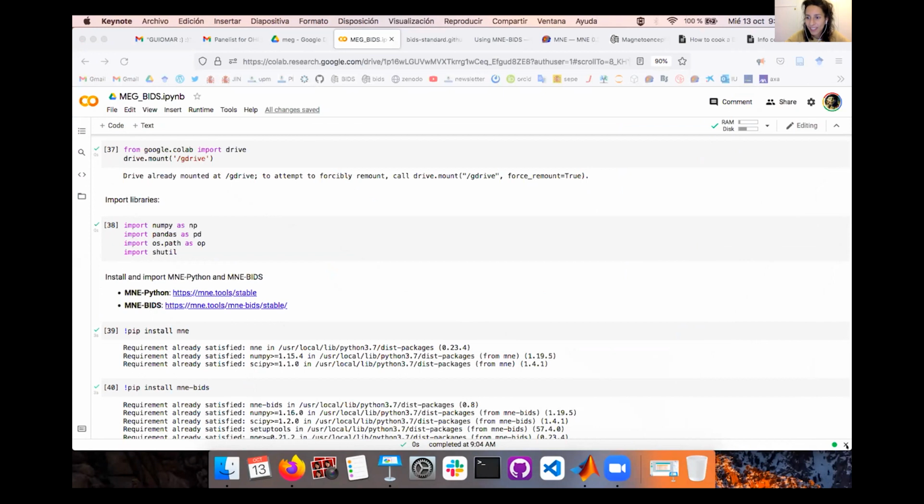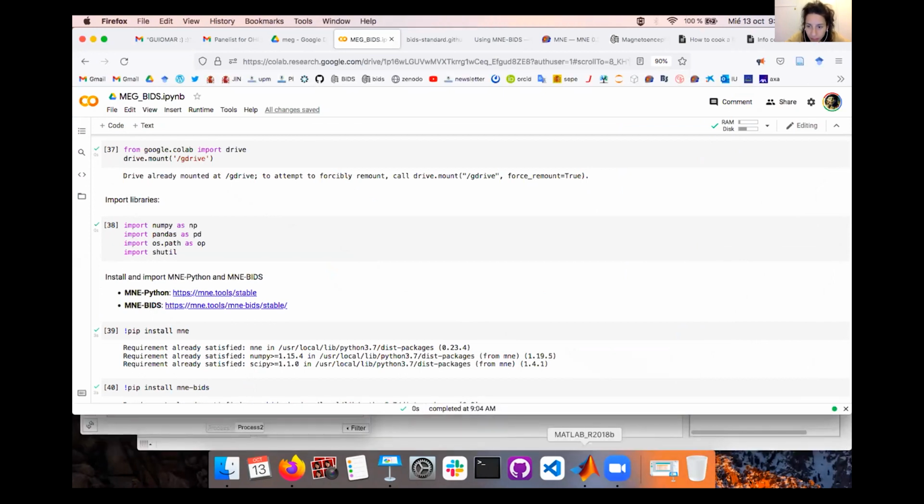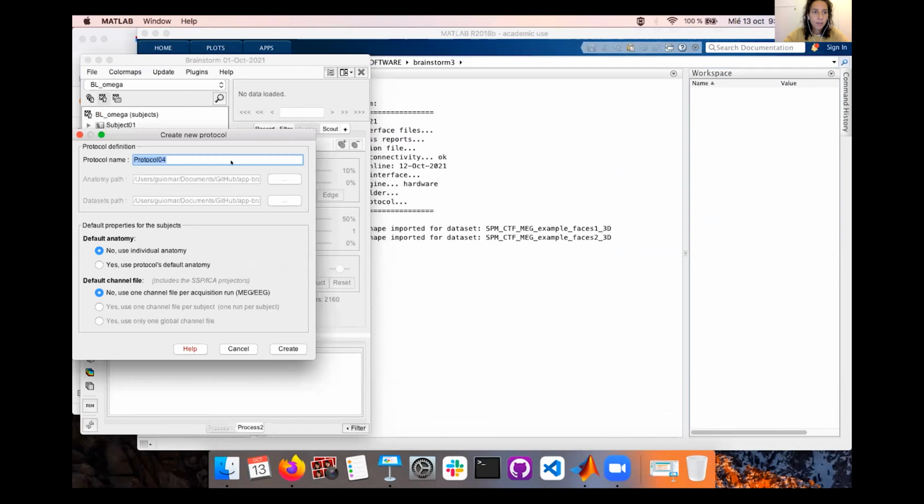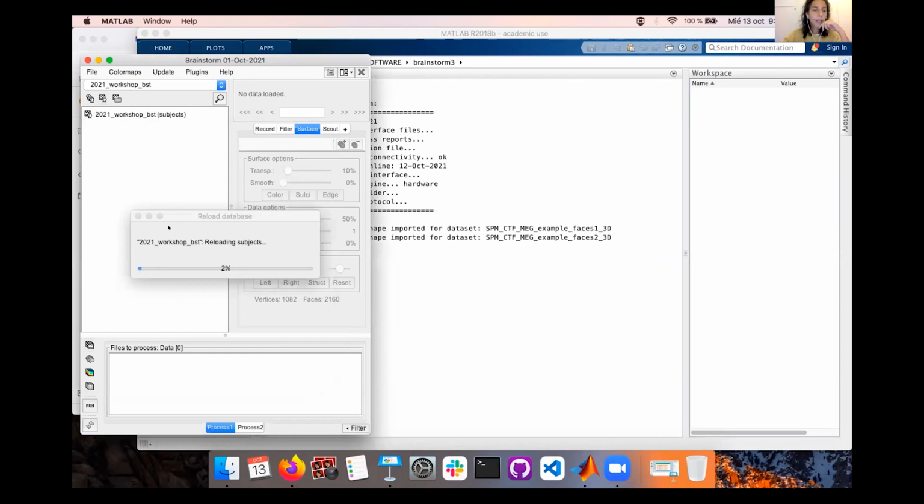I don't usually look at the chat, so let me find, because I have all the controls down here and I cannot see. Okay, here it's MATLAB. Okay, so we can create a new protocol, let's call it 2021 workshop Brainstorm. So default anatomy, because here I don't have the MRIs, but you can just use the default protocol anatomy. And in case you want to also upload the MRI, you could do that. But for now, let's go like this.